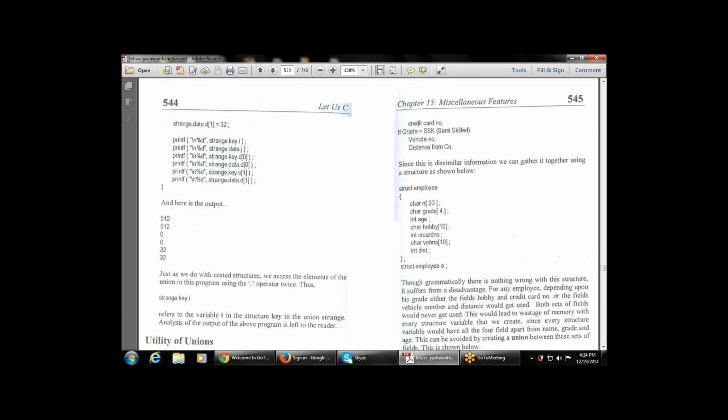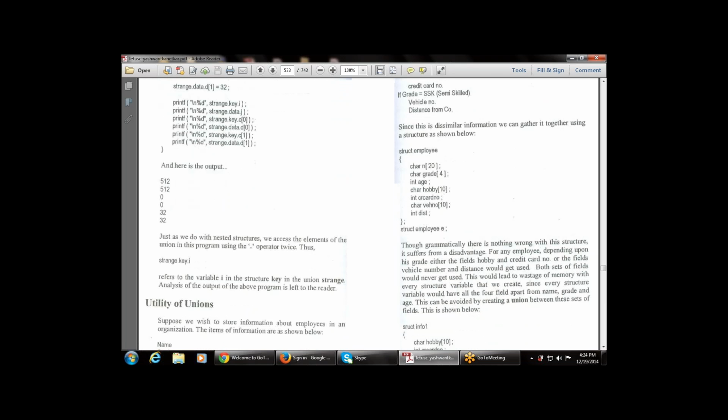Now we have discussed what the utility of union is, that is, why we are using the union, what is the benefit of union. The main benefit is that union provides a facility to store information about a thing. There is different information of a single object, that is, multiple types of information will be stored in only one object, and that object will be shared by multiple variables. That is the main utility.